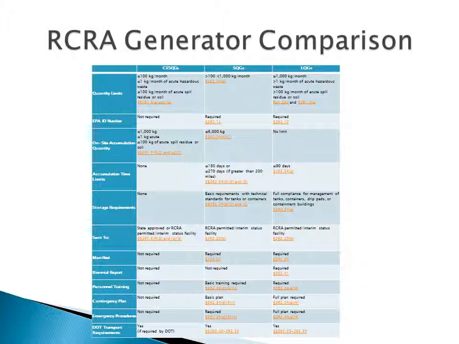This slide on RCRA generator comparison can rightfully be called busy because there's a lot of information in a small amount of space. The key items here to consider are on the very top. You have the 3 generator statuses: the conditionally exempt small quantity generator, the small quantity generator, and the large quantity generator. And the rows to the left give you an idea of the different areas that each of the generators is required to evaluate and comply with.